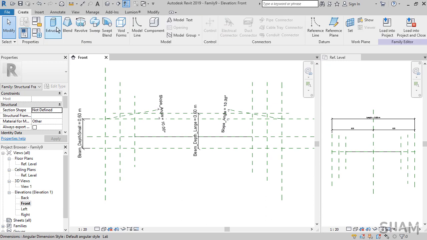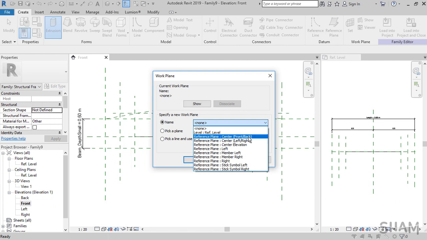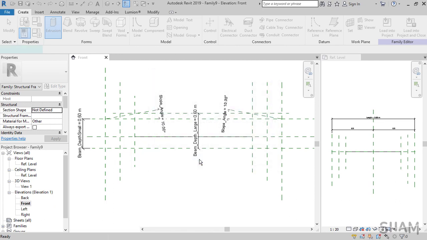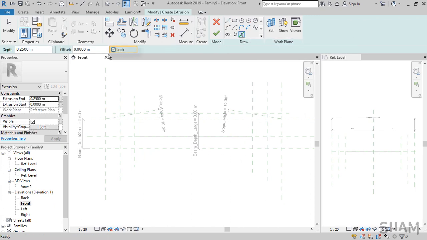To create our beam, from the Create tab, let's use Simple Extrusion. For the work plane, since I'm in the front view, let's use Center Front Back Plane. For my creation method, I will use Pick Lines and check the lock icon from the option panel for the lines to be locked with my reference plane. Pick the lines that determine the beam shape like so.